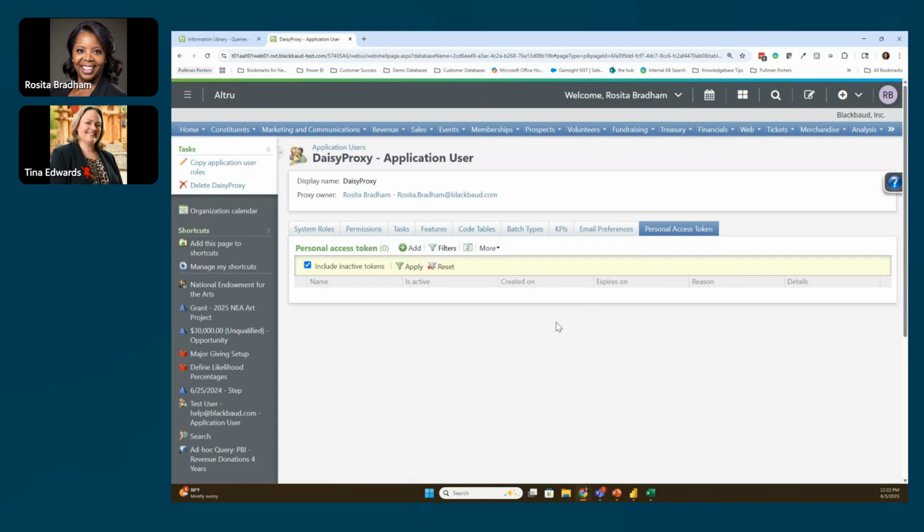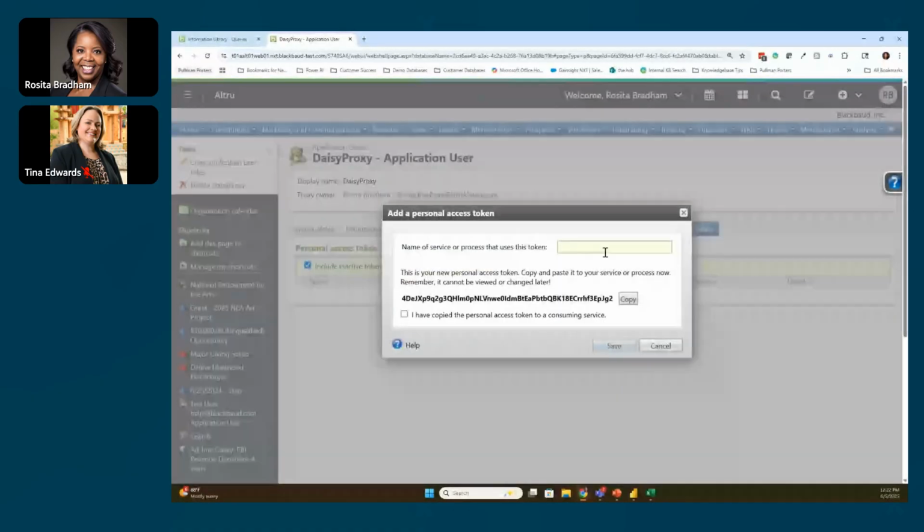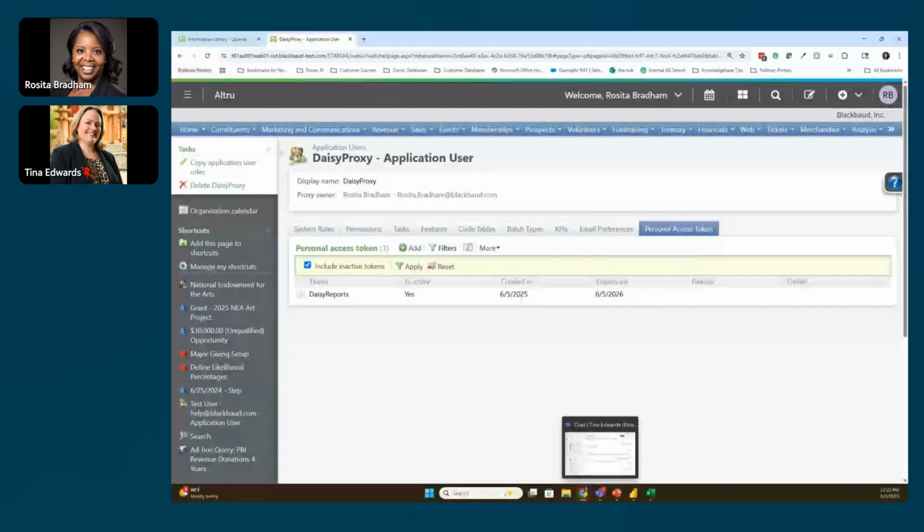Okay. So once we've got the proxy user set up, and actually let's use our friend Daisy here as our example here. It's going to be Daisy reports. Got my copy. Am I going to save it?